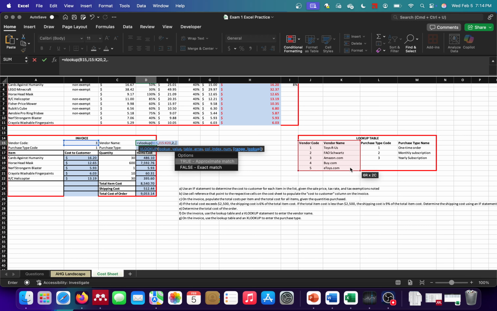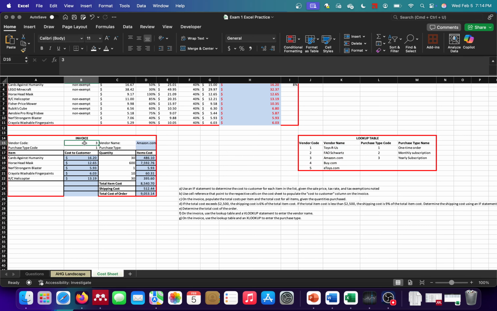And we'll return the second column of that, and we'll get an exact match. Tells us vendor code 3 is Amazon.com. We go to vendor code 3, it is in fact Amazon.com.